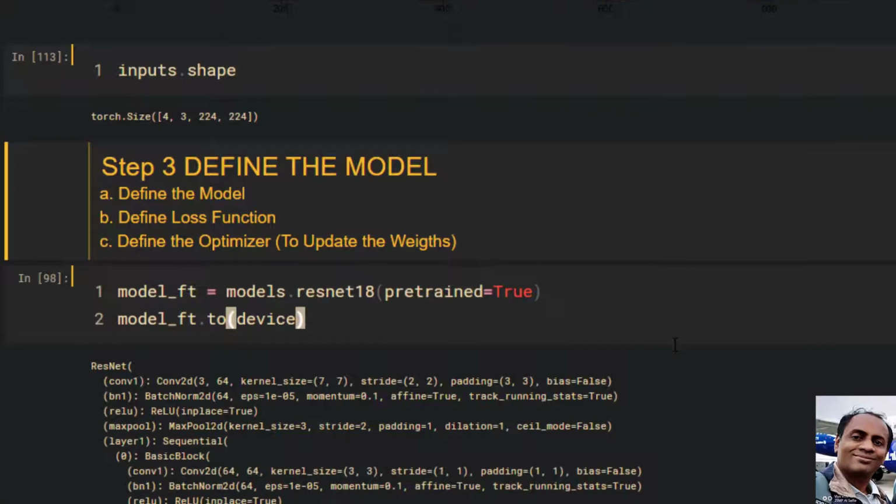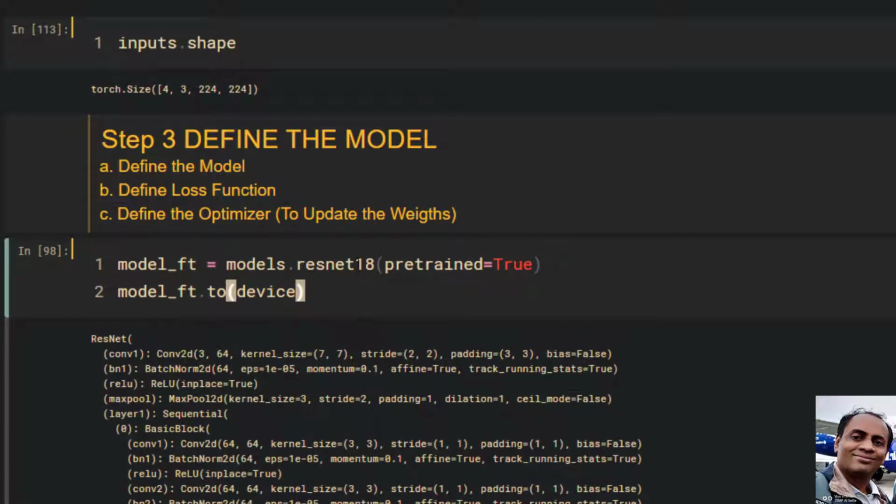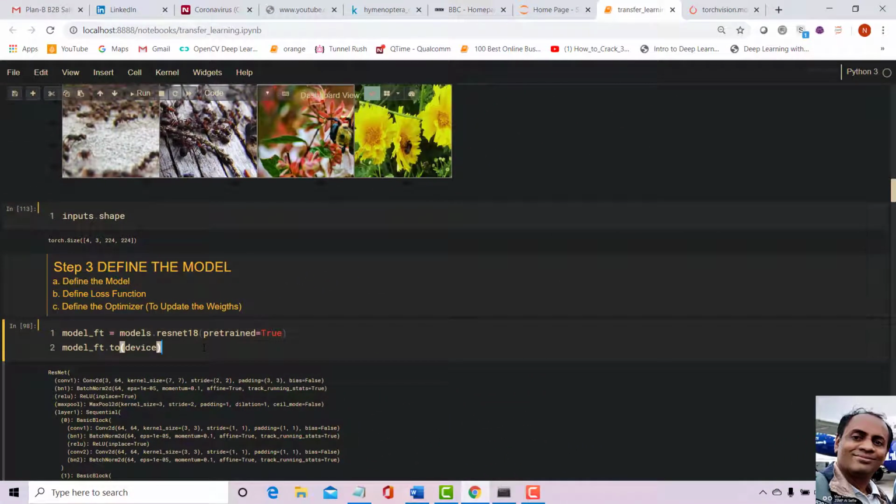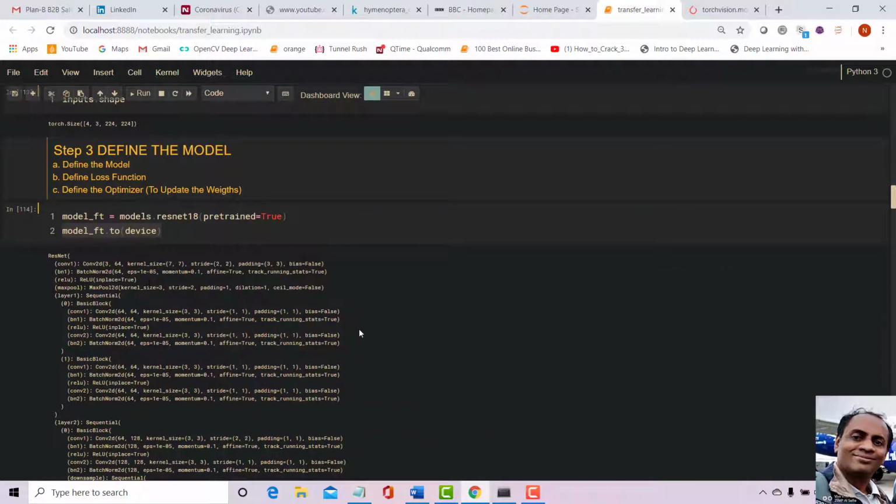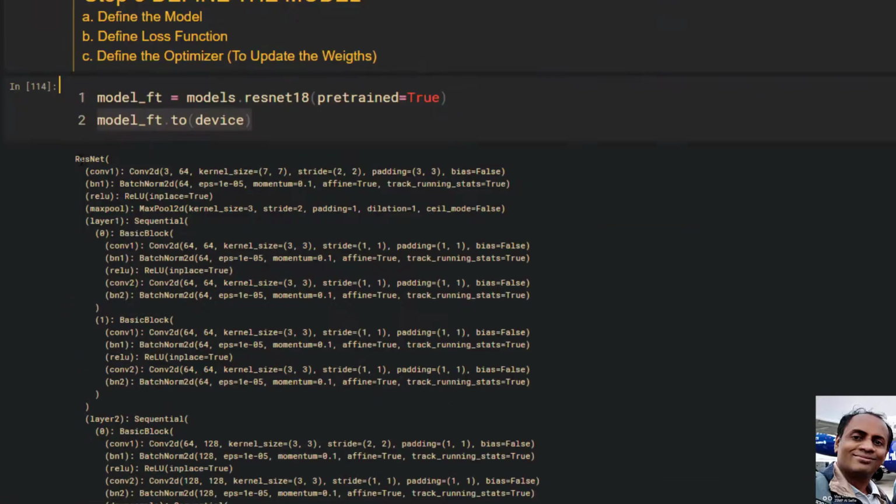Then define the model. Very simple, I showed you. We are going to take the ResNet model, which is instantiated by calling models.resnet18, pretrained equals true because we want to load the pretrained network. Then assign the model to GPU by doing model_ft.to(device). Done. And this is going to show us the network as well. Let's see how the ResNet looks.